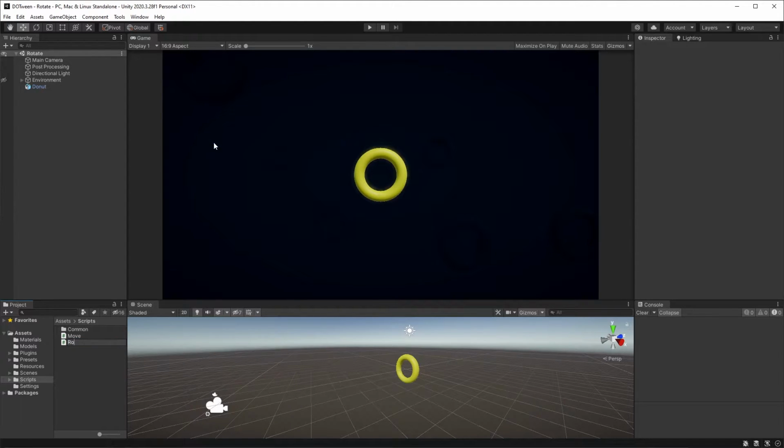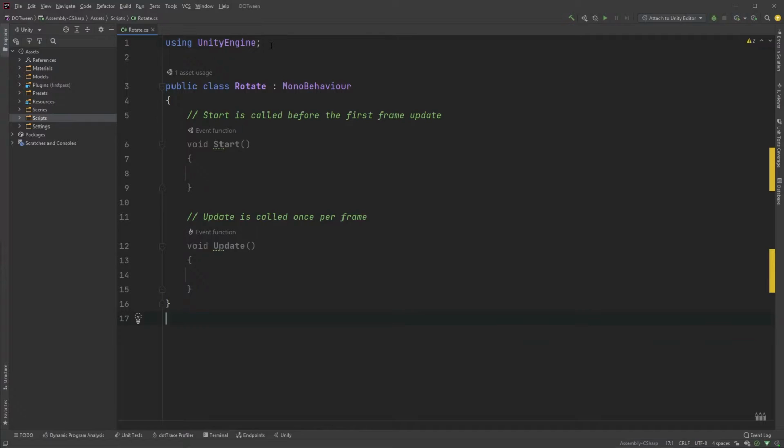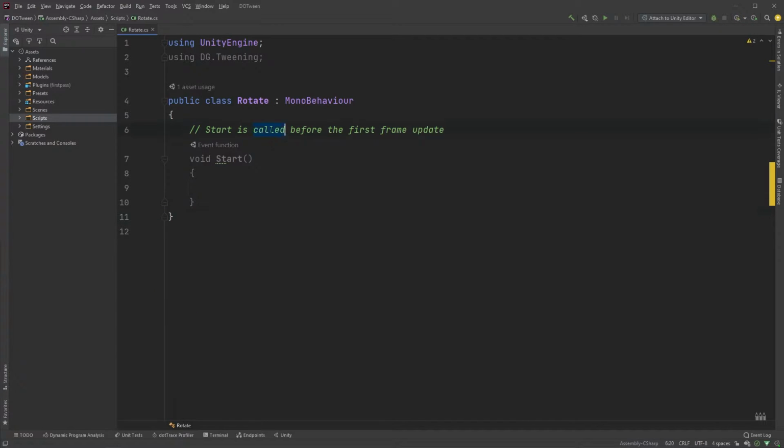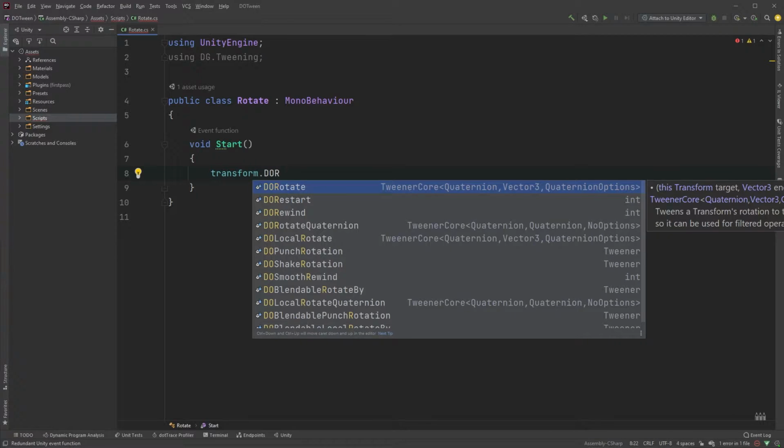I'll start off by creating a script called rotate and attaching it to my donut here. In the top here, let's type using DG.Tweening. As usual, I'll remove the update method since we don't need it, and in the start method I'll type transform.DORotate.